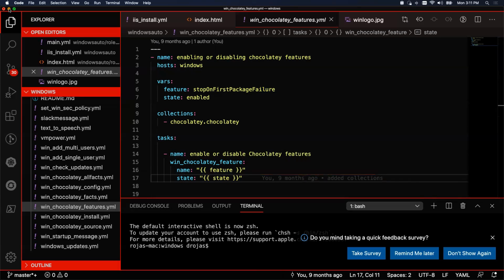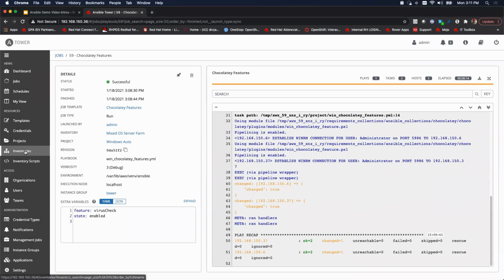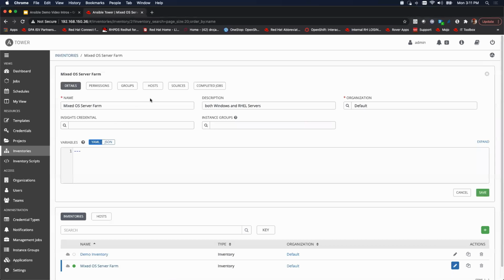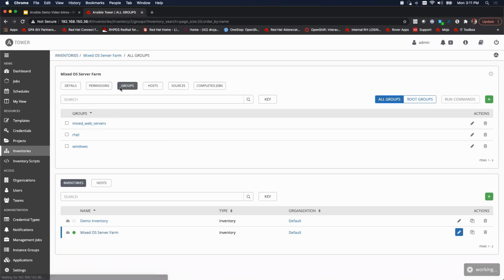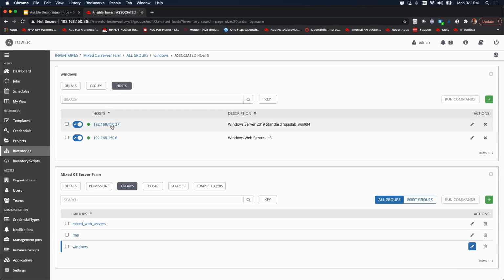Coming back here to Tower, we'll take a look at inventory since I mentioned it before. Here's our mixed OS server farm. If we went to hosts from here, you'll see that we have RHEL, we have Windows and RHEL, and then another Windows. We're going to go to the groups. And if we go to groups, you'll see here's our Windows group. Remember, our playbook specifically was going to hit those Windows hosts, so it doesn't bother with any of the RHEL ones. It doesn't need to. It just hits the Windows group. And if we look at the group itself, and look at the hosts within Windows, here are our two that we hit during the automation process, 150.37 and 150.6.